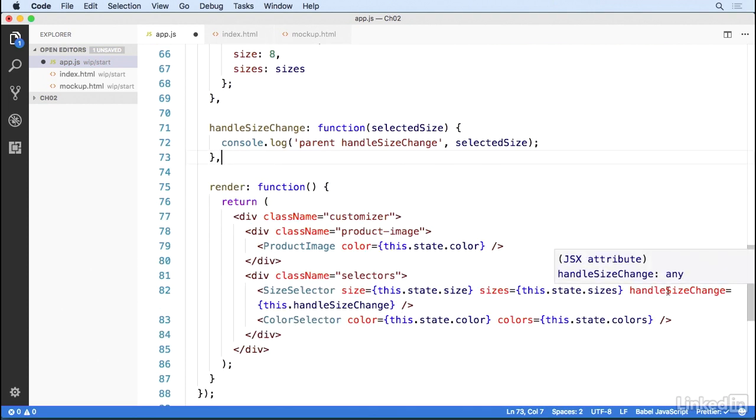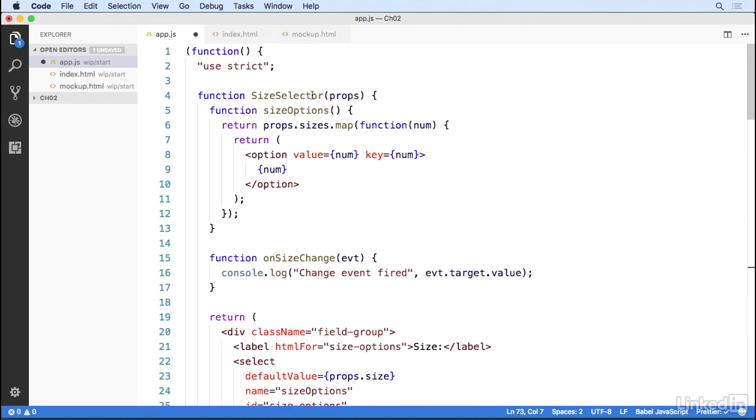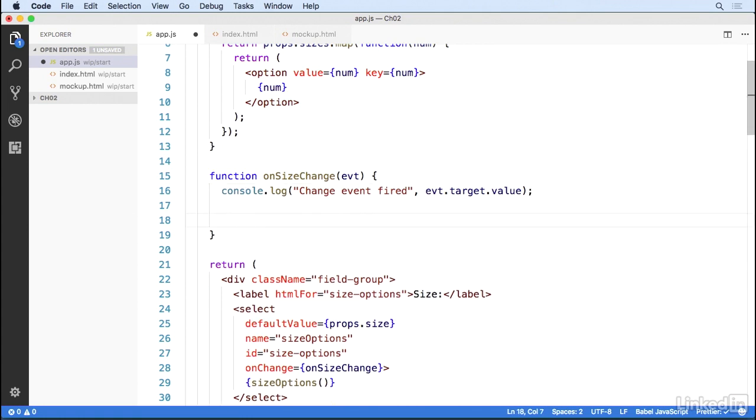Okay, so now we're passing handle size change in as a prop. This is a reference to this function. So now here in my size selector component, I don't have to change anything so far. What I'm going to do here is call that handle size change function that came in as a prop. So I'm just going to execute it directly: props.handleSizeChange, and I'm going to pass in the value that I'm going to use to update my state later.